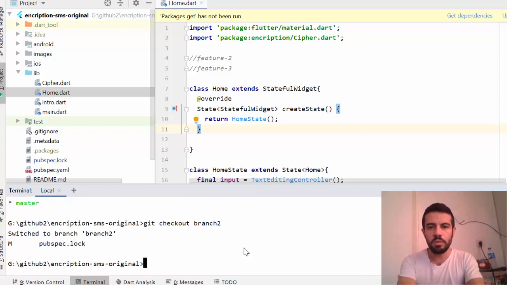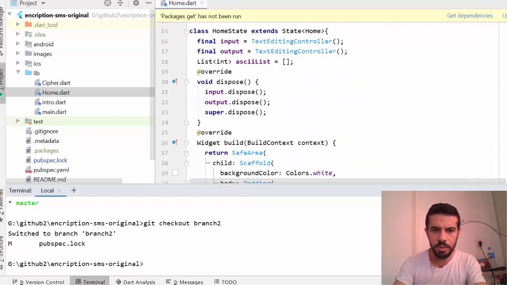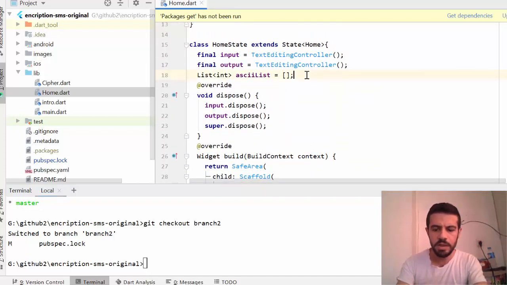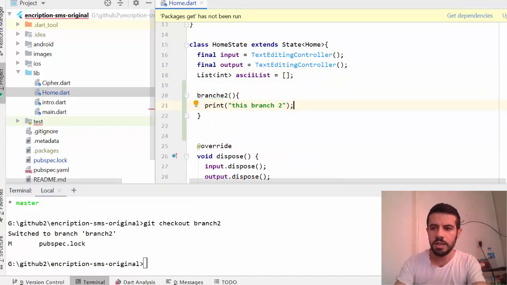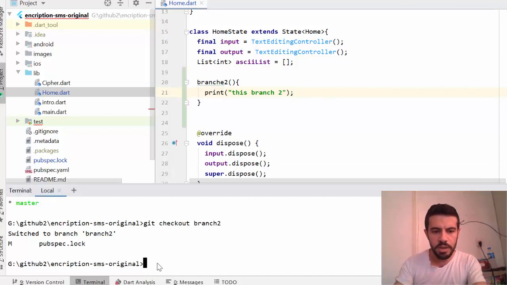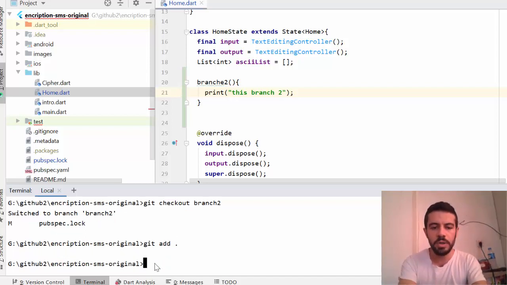Inside branch2, I want to add a function, for example. Here I have the stateless widget, so I can add a function, called for example branch, just like this. Now it is inside branch2, right? So I want to add everything, to prepare the files to commit. I explained that before, also git commit. If you don't understand that, you can go back to the previous video about GitHub, and then make a commit to make a new version.